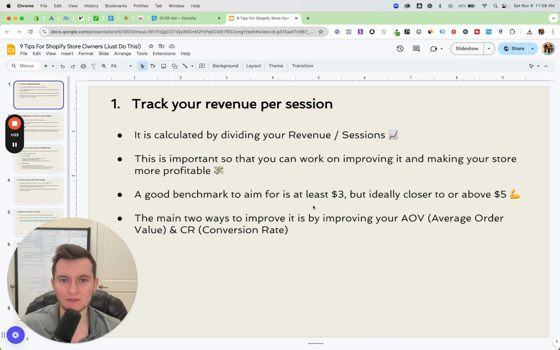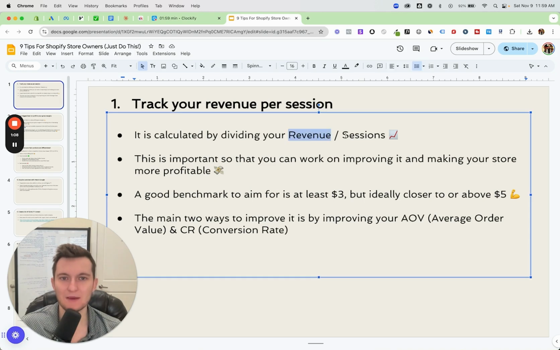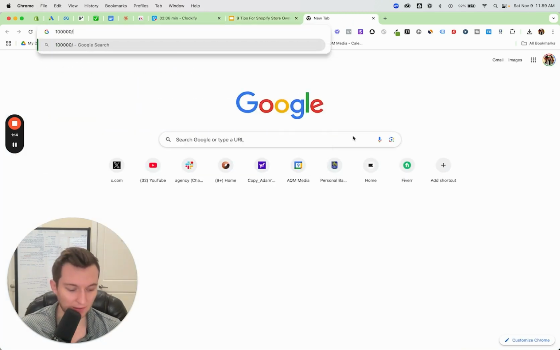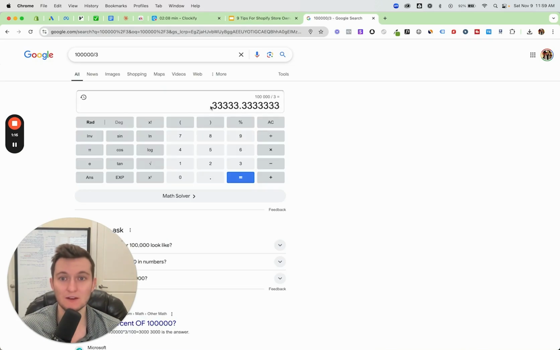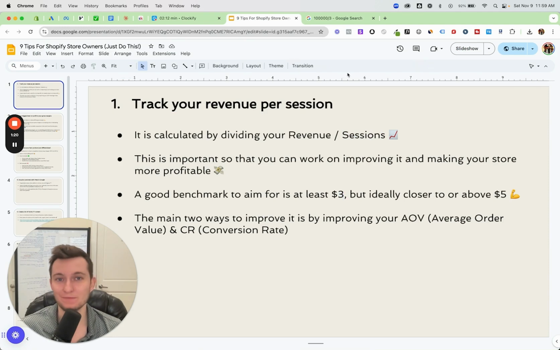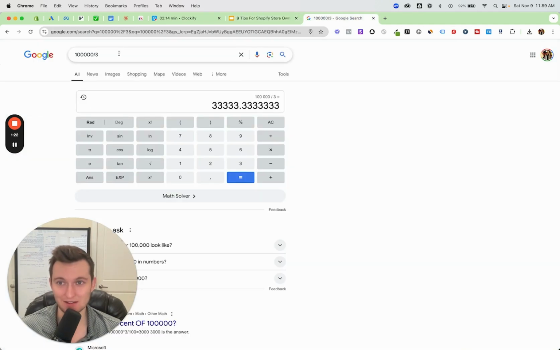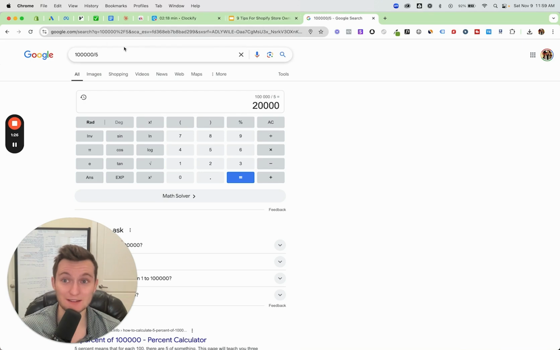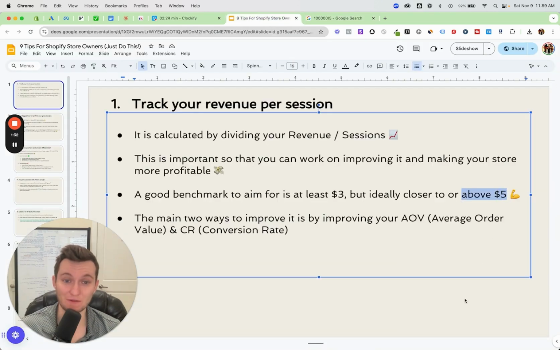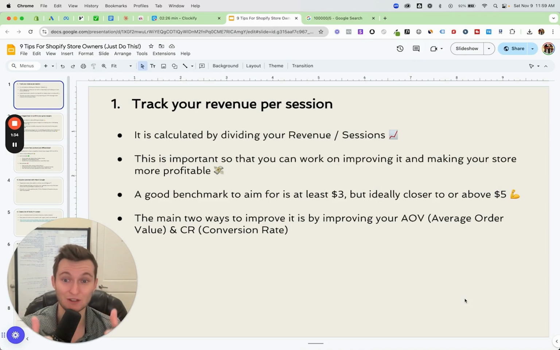So let's just say, for example, you have $100,000 in revenue. Basically your sessions, let's just go ahead and do it right now. So $100,000 divided by $3 per session, you'd want to have 33,000 sessions to hit that $3 benchmark. Now, we have some brands that are at more like $5 revenue per session, and that's like 20,000 sessions to generate $100,000. So if you're closer to or above $5, that's really good.